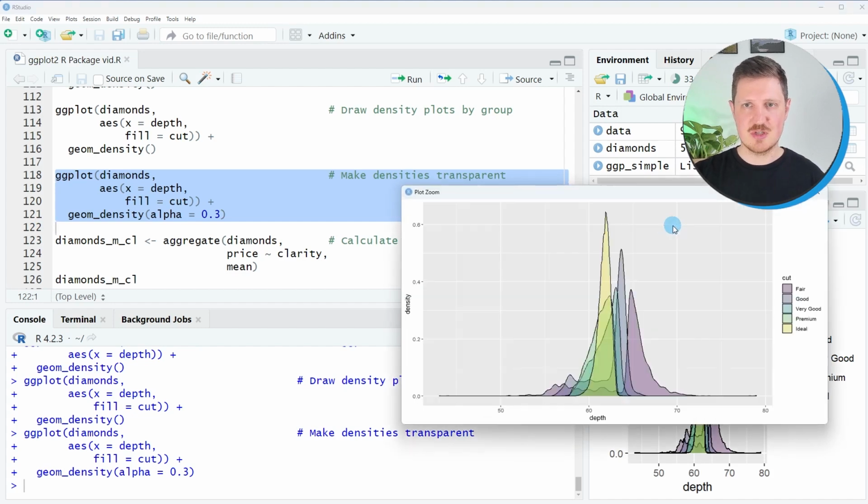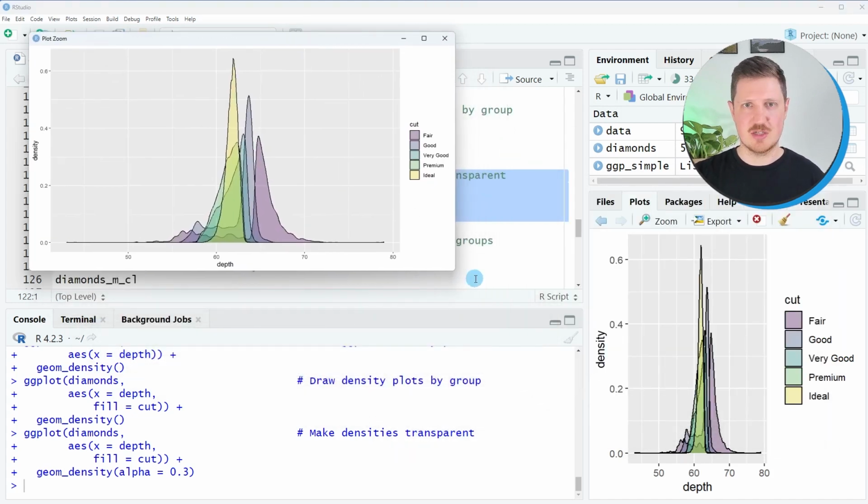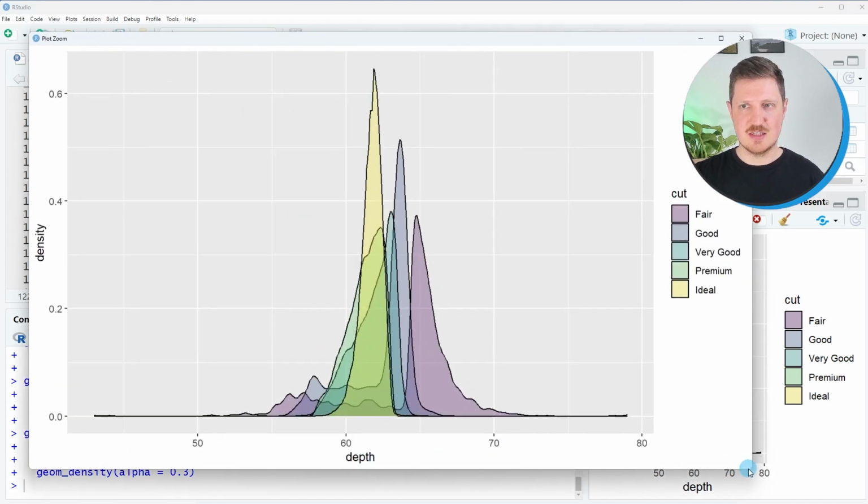I can enlarge this graphic to show the plot a little bit better. And then you can see that our densities now have a certain level of opacity. And for that reason, you can also follow the densities of the different groups. So for instance, you can see that the depth level of the ideal group is much more on the lower depth levels than, for example, the cut fair.